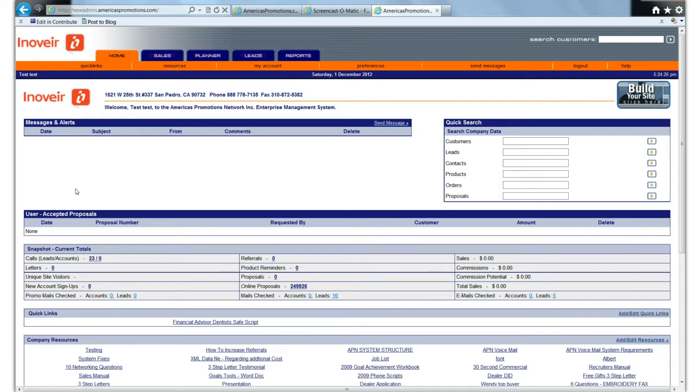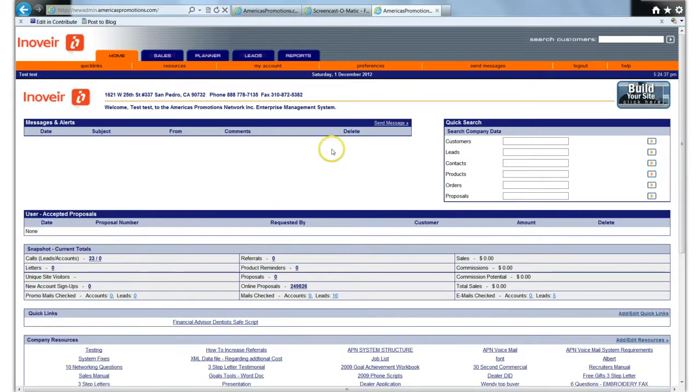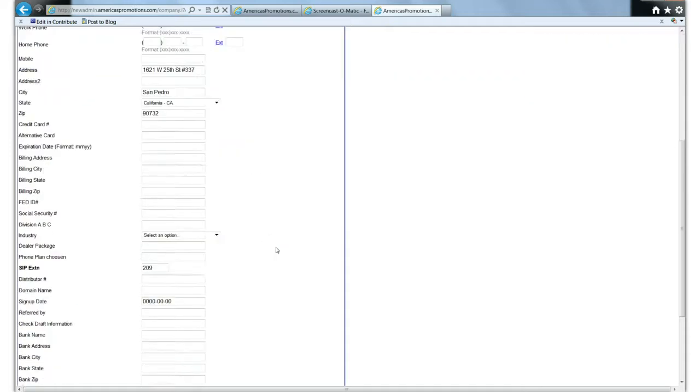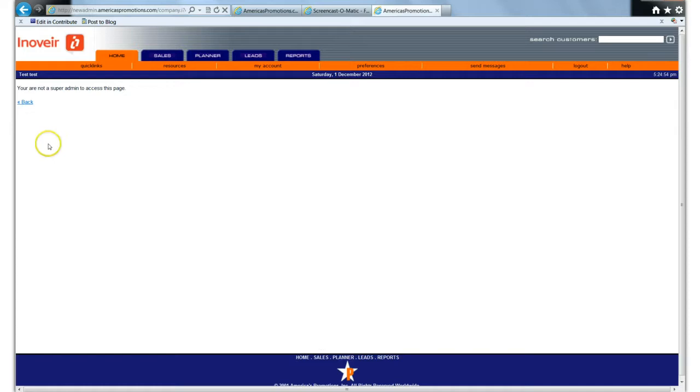Now to make sure that you've got your X-Lite turned on, you can see the little X down here, or you can just simply go to your Start Programs and go to X-Lite and make sure that it's turned on. The other thing to make sure before you get started is go to My Account, and scroll down to where you see SIP extension and make sure that you have the right number in there for your X-Lite. And then once that's set up, you're going to say Save Changes, and you'll see you're not a super admin to access this page, and it's okay, it's just an update feature there.